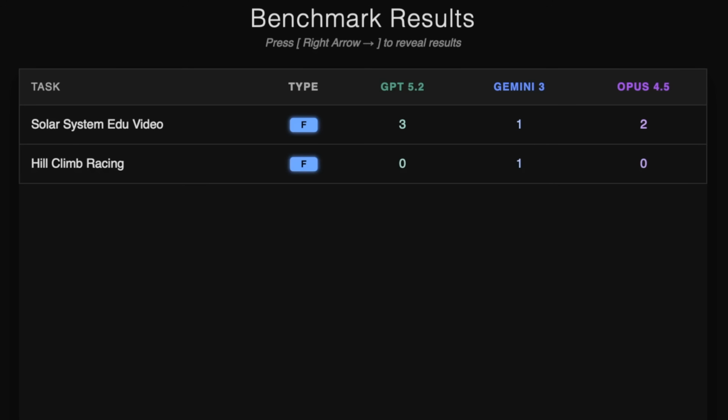If we move on to the Hill Climb Racing game, here none of the models were able to do very well. Gemini 3, after multiple iterations, was actually able to give us a good response, but the other two kind of failed. And this seems to be a very good question. Other models are not able to do it. If you are able to do it, you will need multiple generations. One-shotting this is kind of difficult.